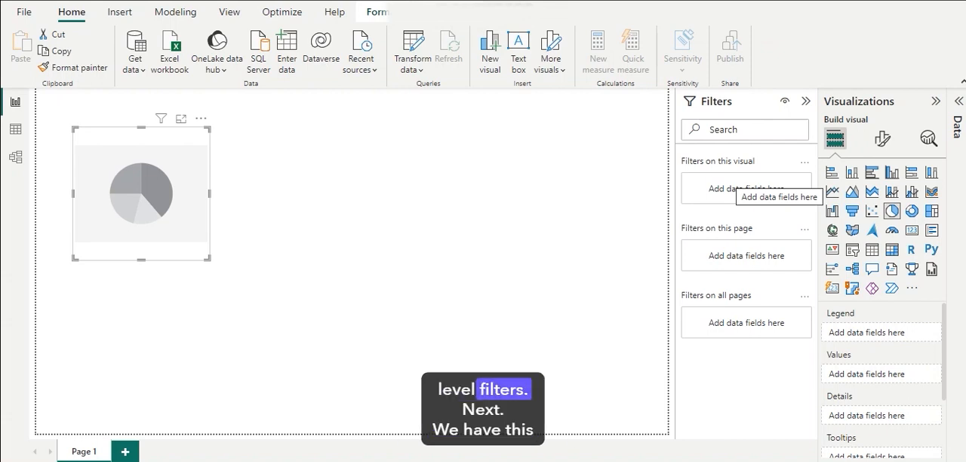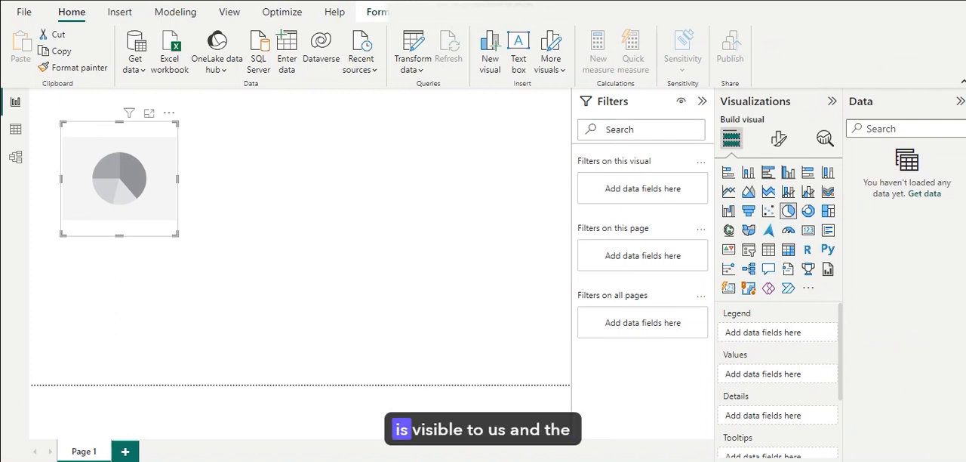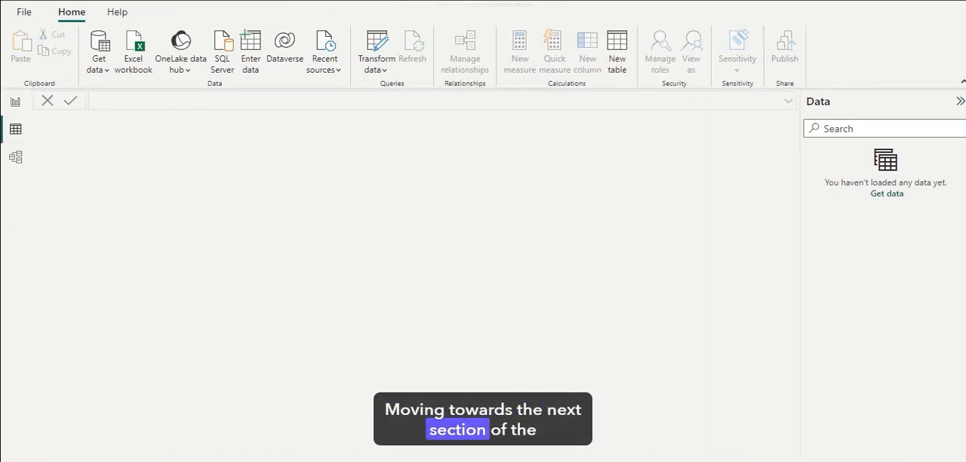We will learn step by step how we can add the page level filters as well as the graph level filters. Next, we have this data section where our data set is visible to us and the columns that are present in our data are visible to us. We select the data for a specific type of chart from this data set area. Moving towards the next section, the data view, this screen shows us our actual data.